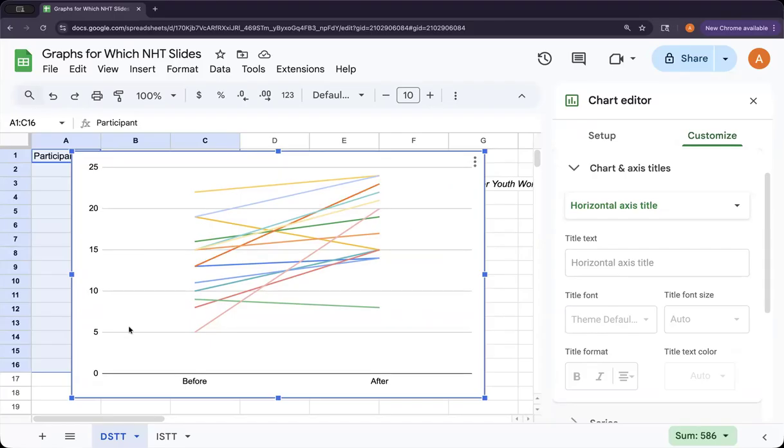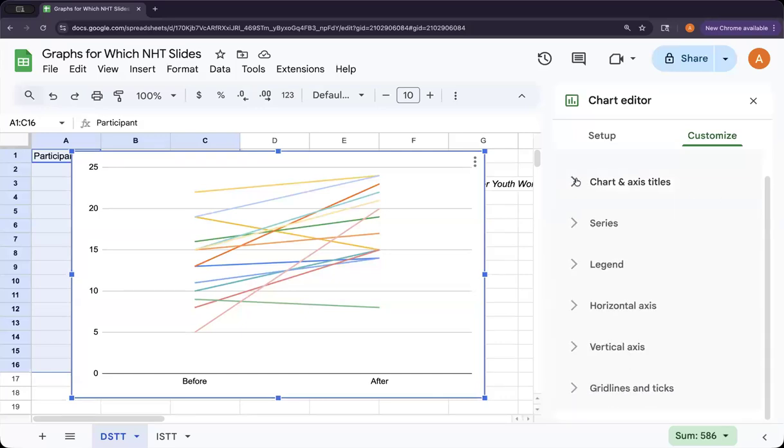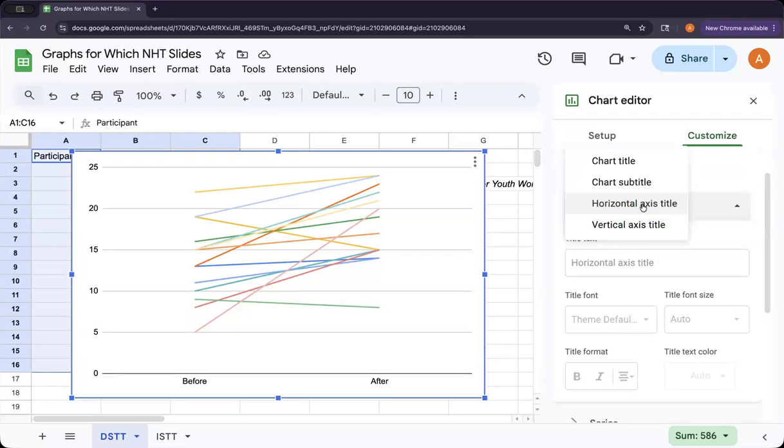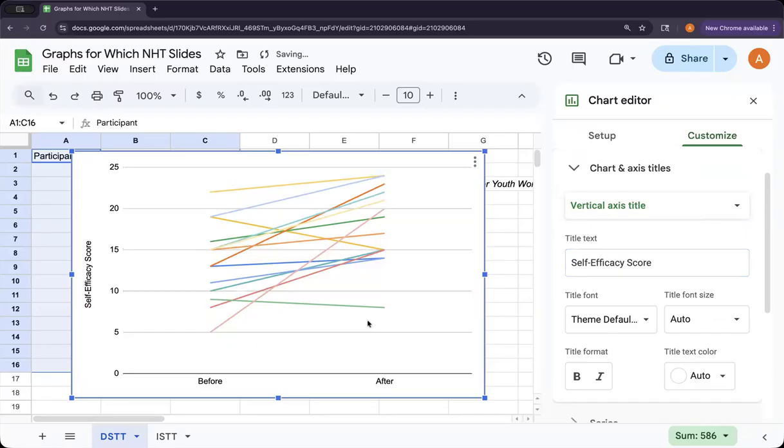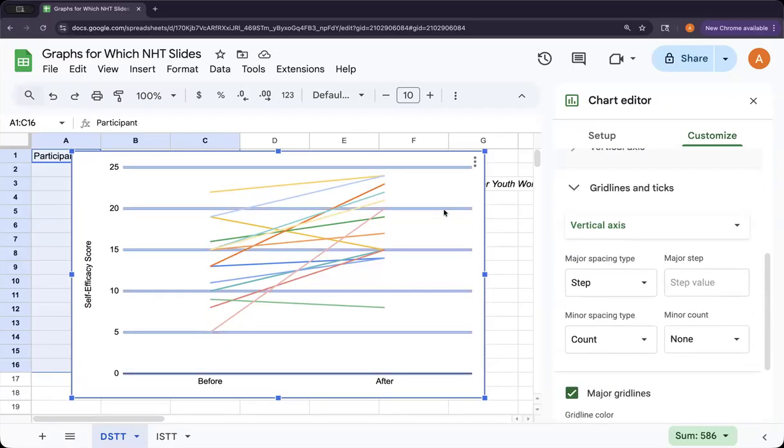I always like to do the axes first. So we're missing our y-axis title here. So I'm going to click under chart and axis titles. You can open that up and go to vertical axis title. And I'm going to call this self-efficacy score. And there it is. And then the next thing I like to fix is getting rid of these grid lines.